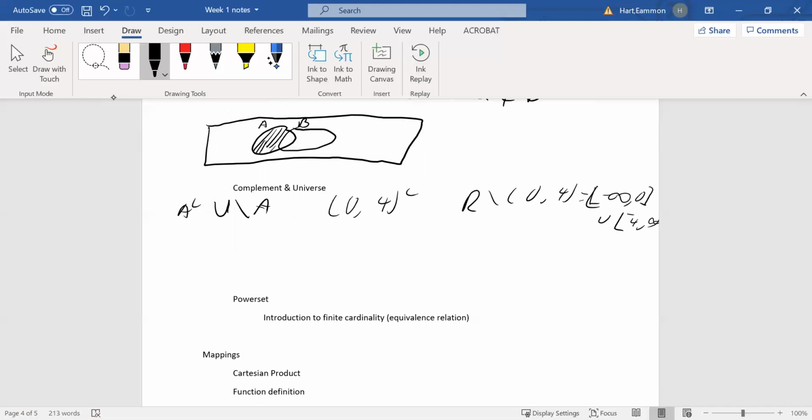Sometimes it's harder to tell what our universe is, but usually the context will be pretty clear. So if I want to say {1, 2, 3} complement, it will be pretty clear whether I'm dealing with the naturals, the integers, the real numbers, or even anything else that this is a subset of. But this is generally going to be pretty clear.